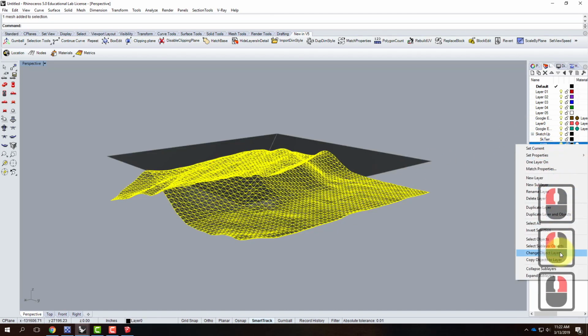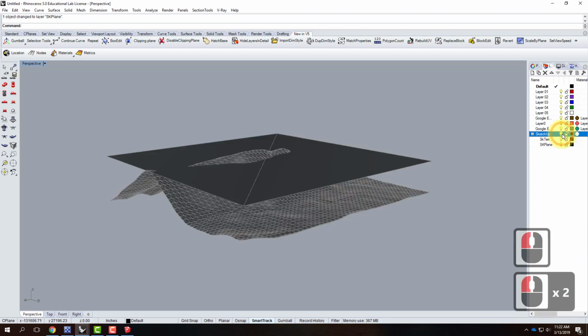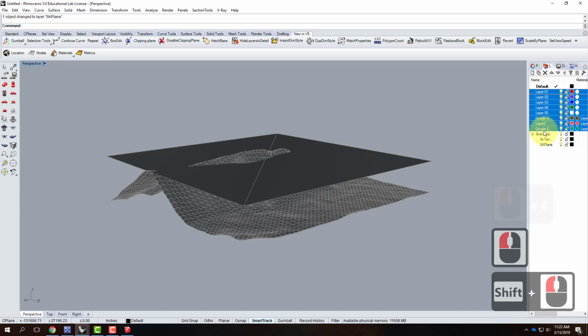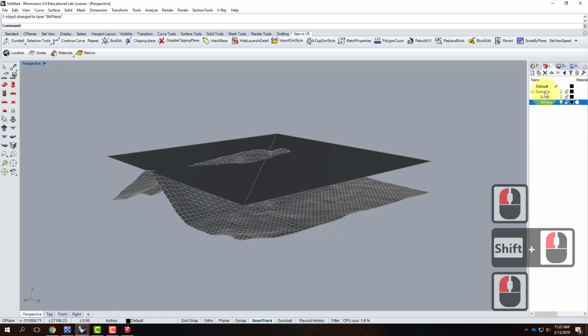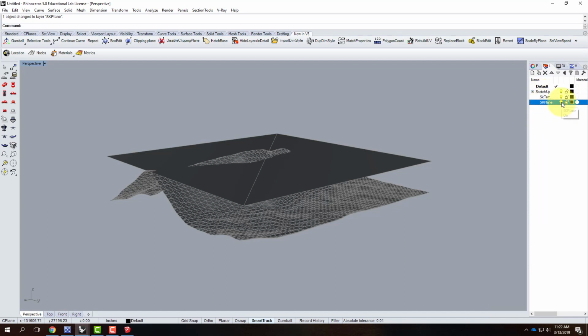Let me change object layer. There we go. That allows me to turn off all the SketchUp files. It also lets me clean up my layers. So I'll take the rest of all these layers and go ahead and get rid of them, which leaves me with just the default layer and the SketchUp information.